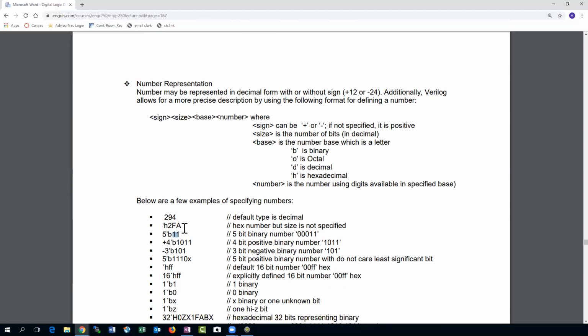That's all. Here's a hex value, and in this particular case, it didn't define the plus or minus, and it didn't say how many characters. In that case, it's not specified, so it's just going to be the hex number 2FA.